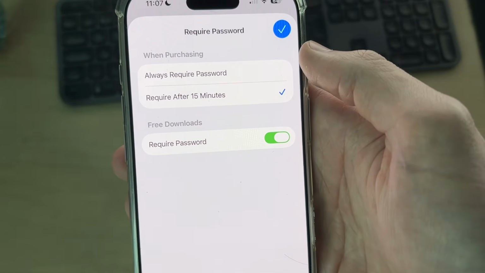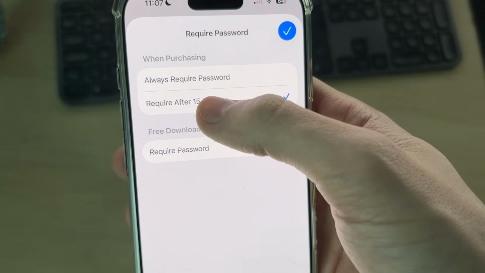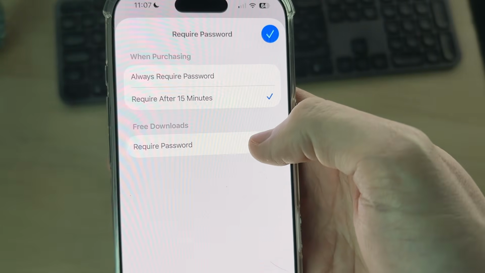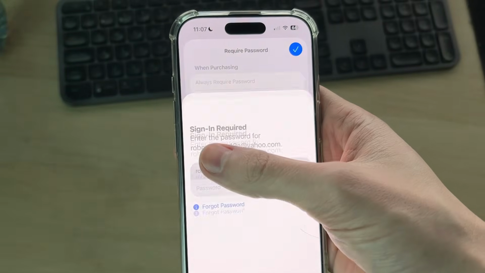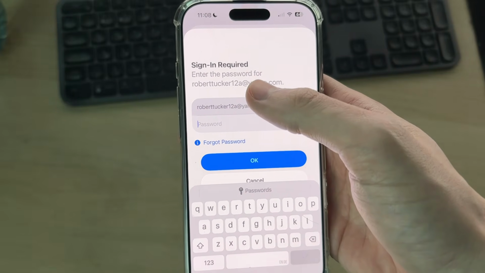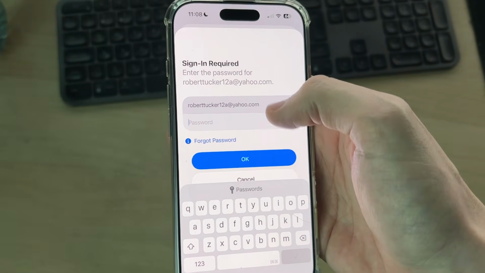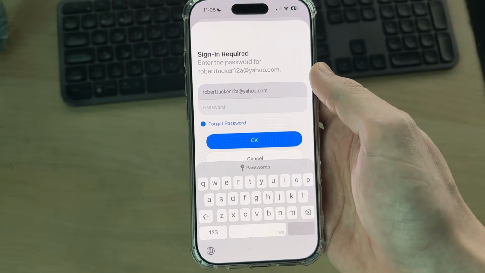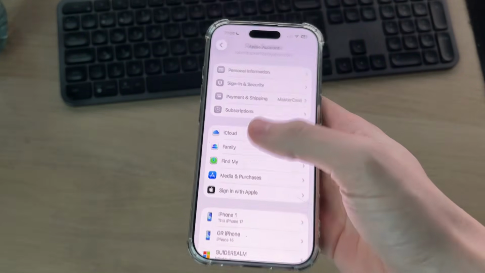Now, what you can do is choose require after 15 minutes when purchasing, and for free downloads and free apps, you can switch off require password. With how this is set up, now when I try to download an app which is free, the password is not required. I'll show you that in a moment. To confirm this, enter your Apple ID account password. We can then press the tick and that's it.